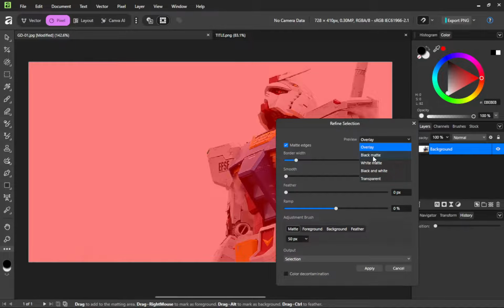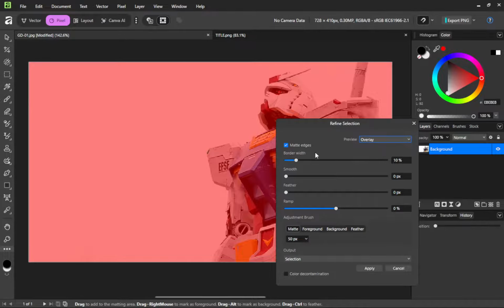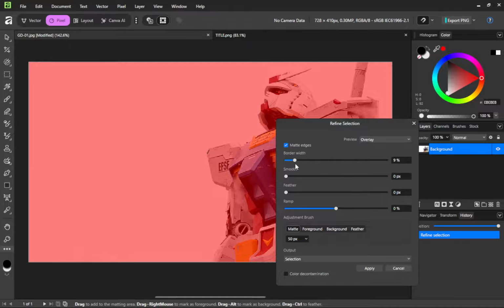Use border width to define how far from the edge Affinity analyzes for detail. Increasing it can help capture wispy strands. Reducing it avoids pulling in background noise. Smooth reduces small jagged bumps along the edge. A touch goes a long way. Feather gently softens the transition, which helps the cutout blend more naturally, but too much can blur your subject.